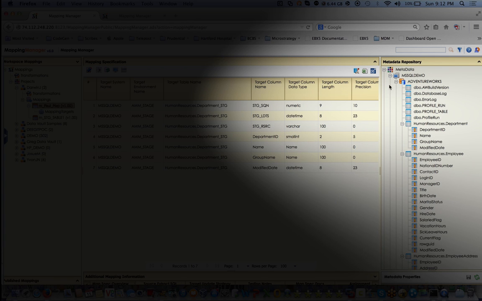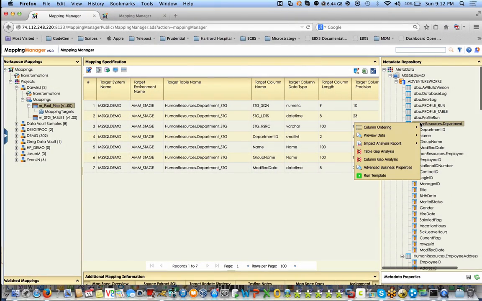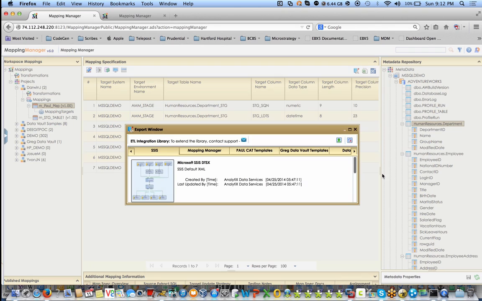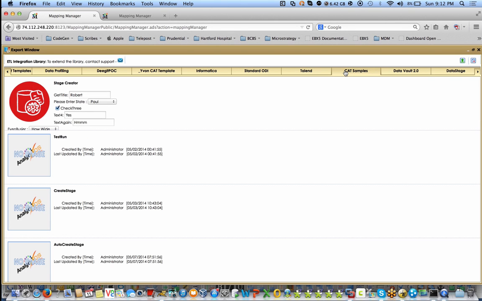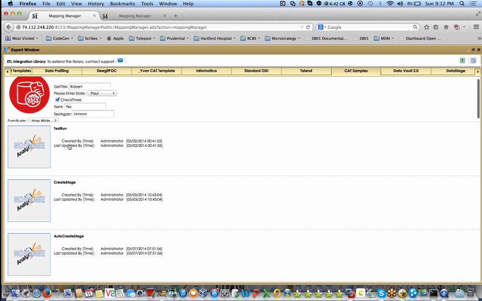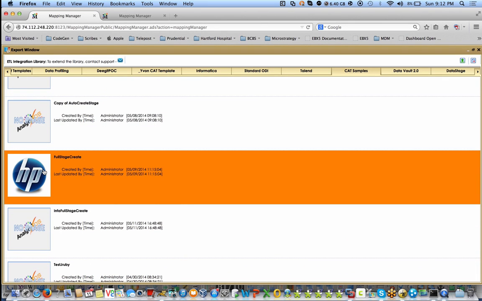So in order to do that, we just went through all the tables and the columns that we have here. We're going to go and run a template, and that brings up our CAT template library. I created here a tab for our CAT samples, and once we get to those CAT samples, we have a template that I created called the full stage create template. We're going to run that template.